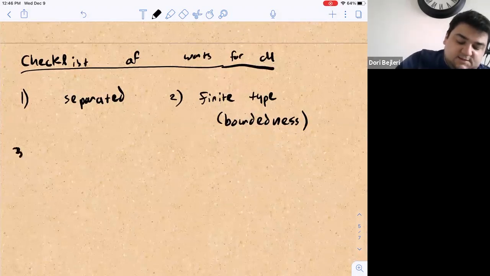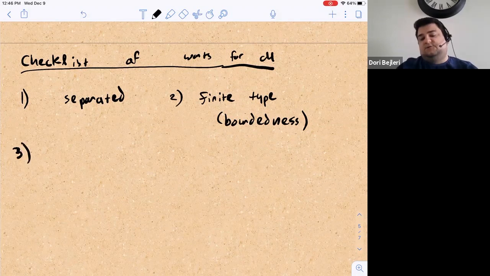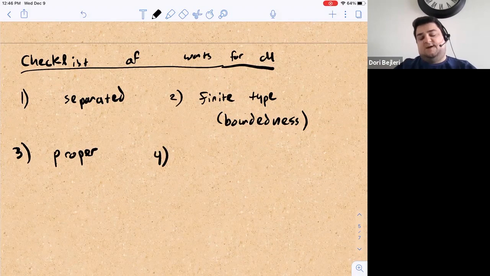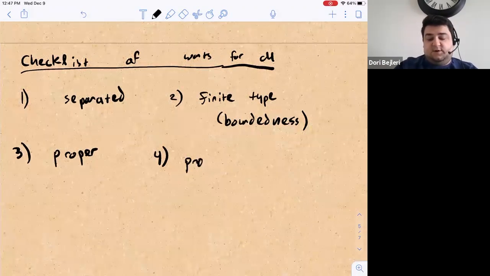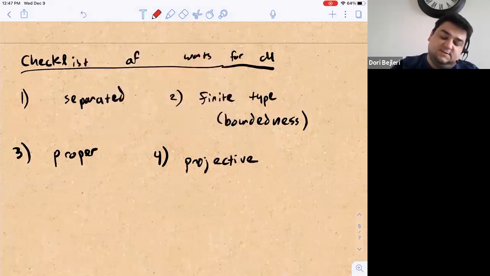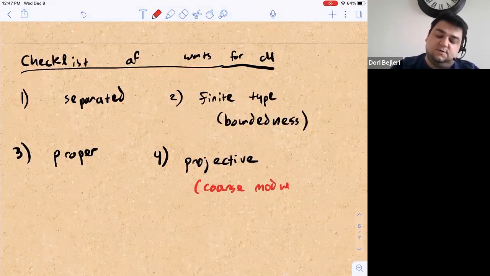Three, if we have something that's separated and finite type, the next natural question would be, is it proper? Given the abundance of theorems in algebraic geometry that start with the assumption that something is proper, it's a good thing to want for your moduli spaces. And four, once we have a proper space, we can ask, is it projective? Again, there's an abundance of theorems that assume projectivity, so you'd want some projectivity if possible. Here, again with the caveat of what we mean by spaces, if you know about stacks, we really can only ask for the coarse moduli space to be projective.